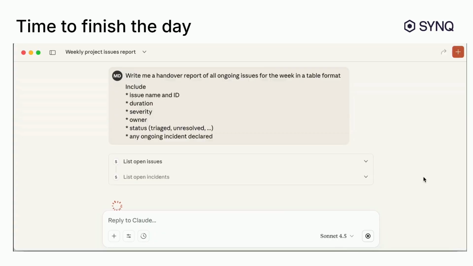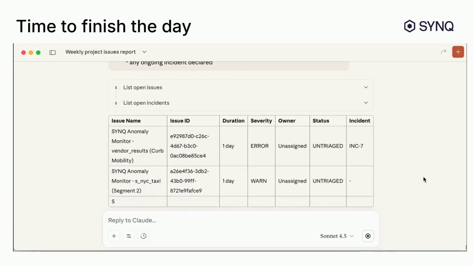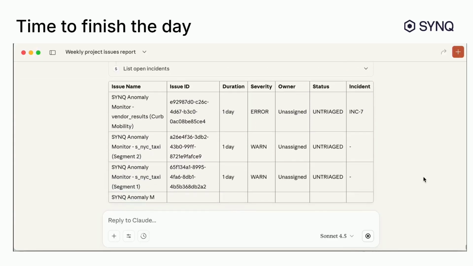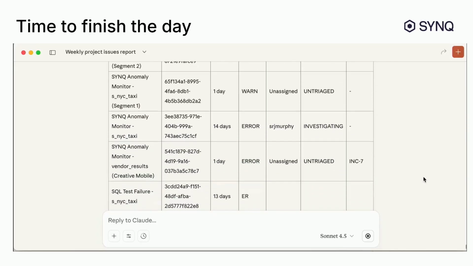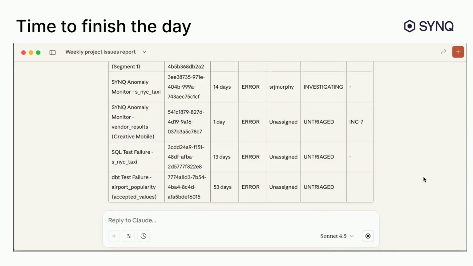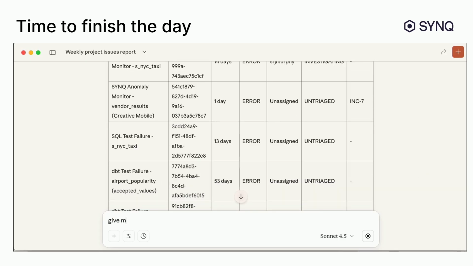And you can see again, it always lists what tools it's using from the MCP, so you can get that full visibility. It then lists all the different issues. You can see if there's a related incident that's live. It does that across single anomaly monitors, SQL tests, DBT tests, and so forth.